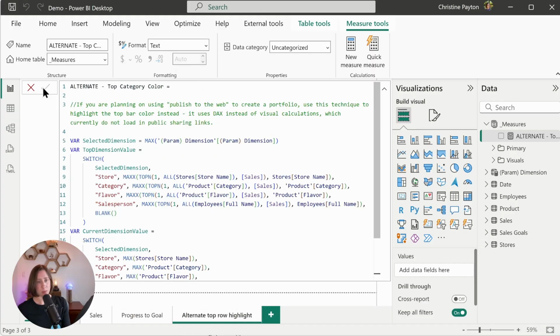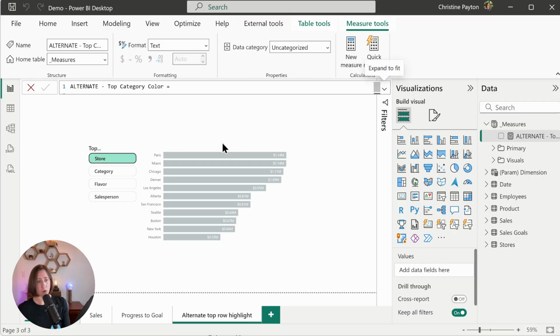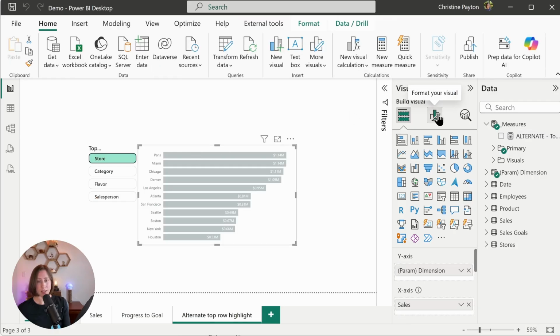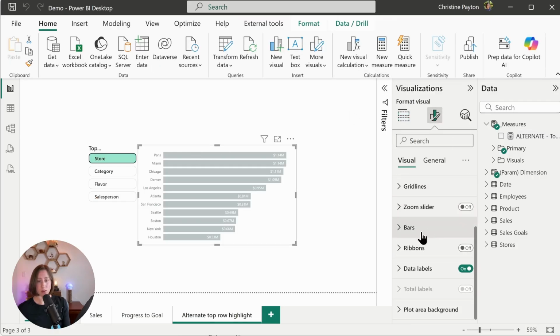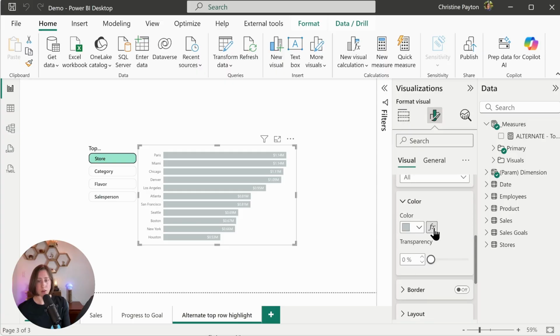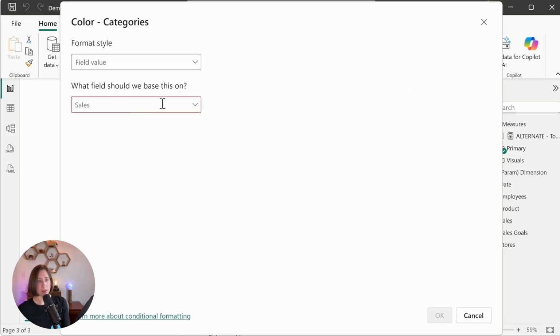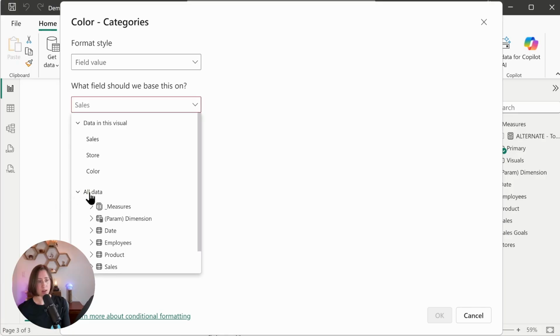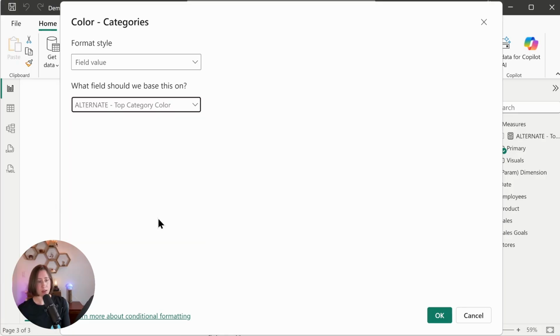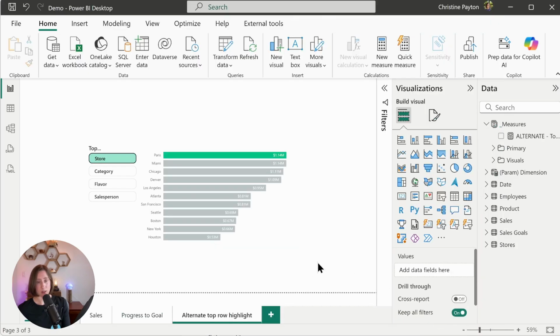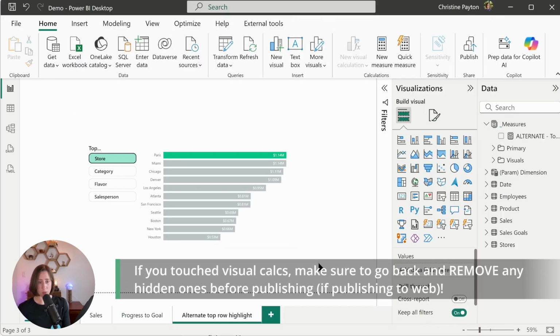So we can use this measure in the formatting for a bar chart. So when I select the visual, go to format your visual under bars, under color, use the FX button to choose field value from the categories. And for the field to base it on, just choose the measure that you just created. So that's this one here, our alternate top category color, and click OK. And then your top bar is colored. So this will work in publish to the web reports.